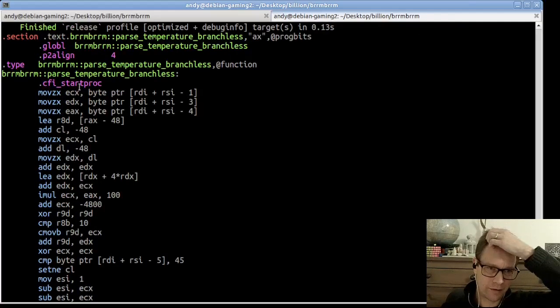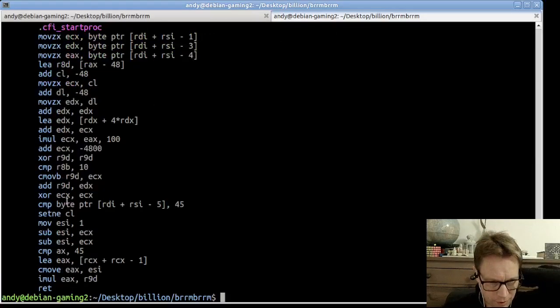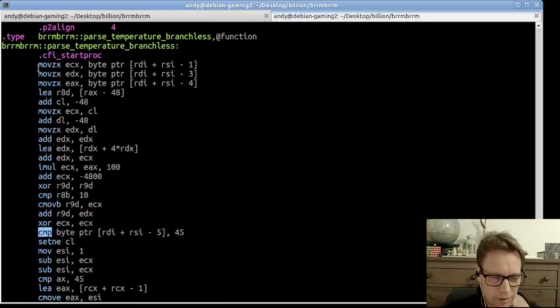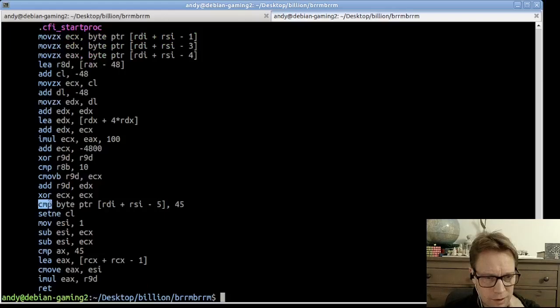All right, so here is the full assembly language of our function, parse temperature branchless. And when I look here, I do see some comparisons, but I don't see any jumps, right? And it's jumps that hurt us. So jumps tend to start with J. And you can compare things, and then if they're not equal, then you can set something. I guess that's what this is doing. That's fine.